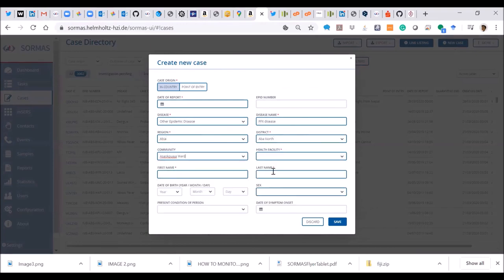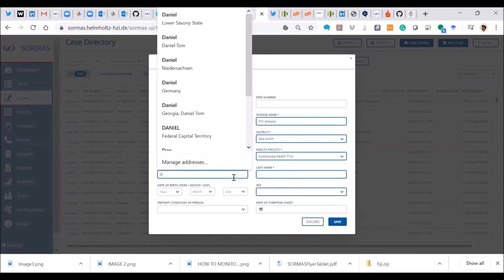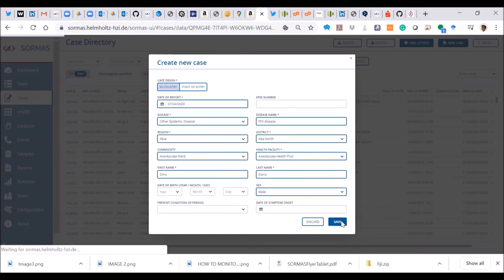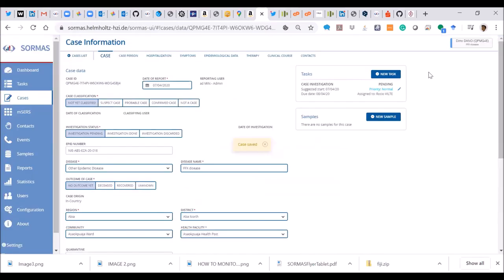I'm just going to quickly show you that. It's an example. This is maybe Dino. I can leave all the information for now so I can fill that later. And then save. Sorry, I left one filled out. Date of report: today. Good. So what you've basically done is create a case of an other epidemic disease called FFX disease.